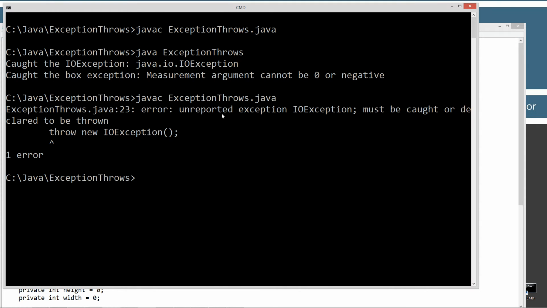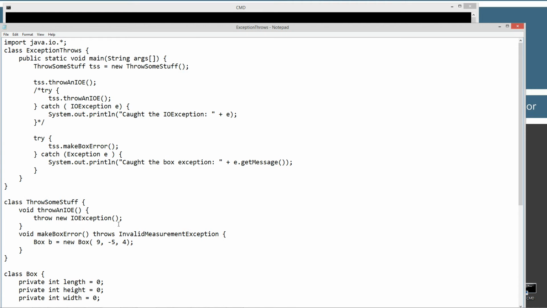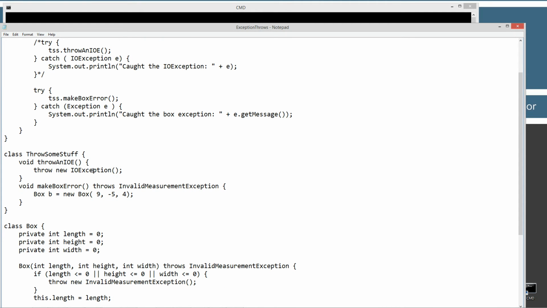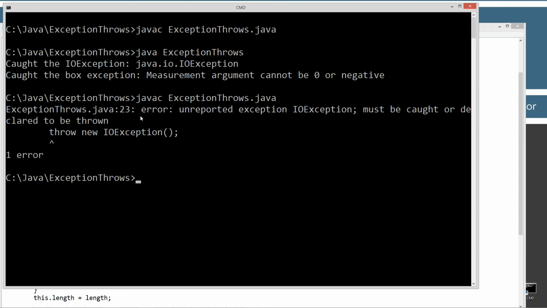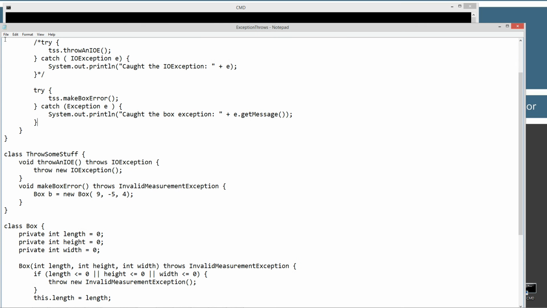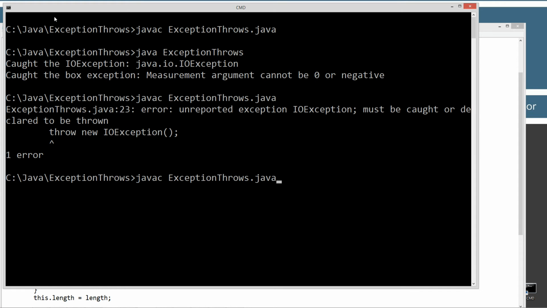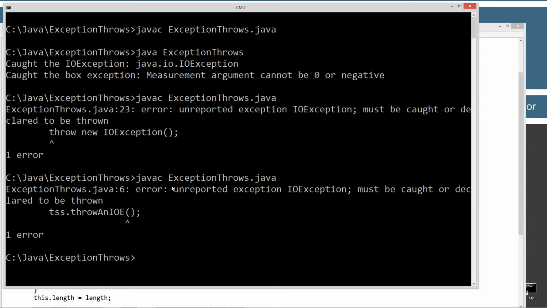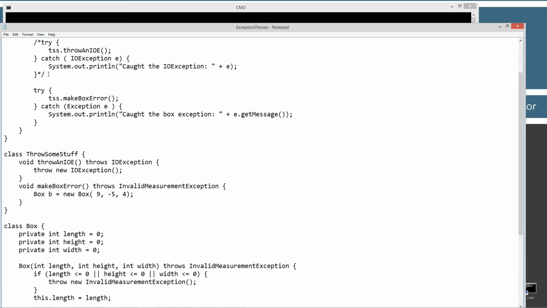Okay, so unreported exception, IO exception, must be caught or declared to be thrown, right? And so basically that's telling us, since we don't have, now watch this, if I put this back in here, right? Now our error, which is on line 23, I'm going to go ahead and make sure I save this here. We're just going to recompile that. Okay, now we get the same error, right? But now it is up here on tss.throw and IOE. So you can see it passed the error all the way up here, and now on line 6 we have to do something with that, right?